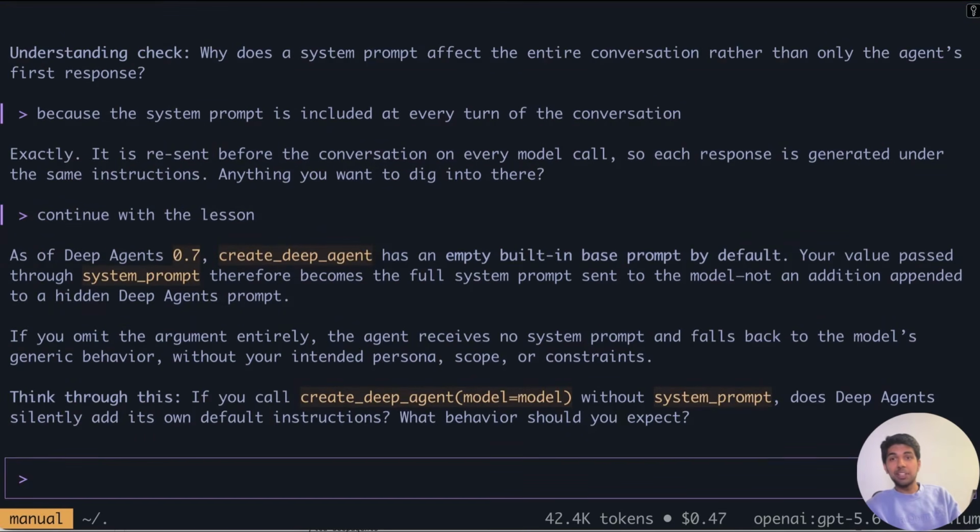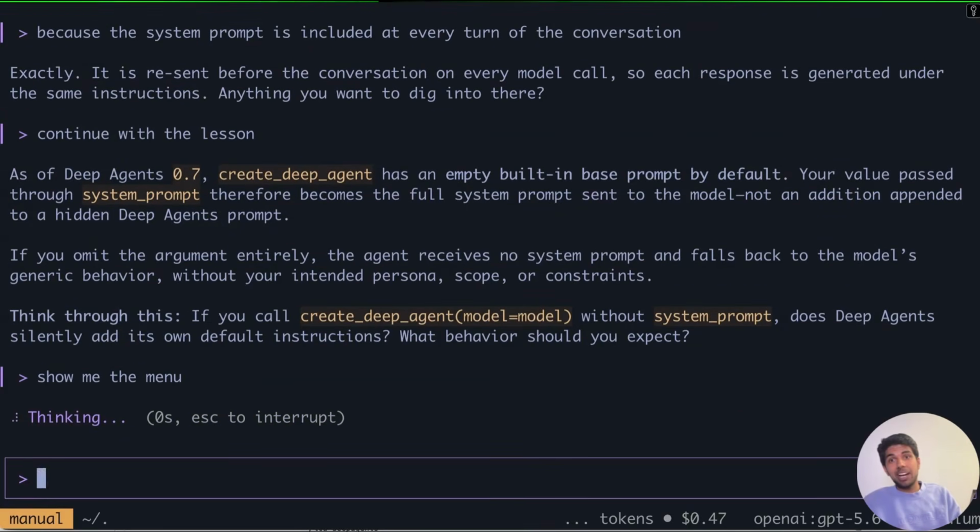Once you complete the lesson, it'll move on to the quiz or the lab or whatever is next. For now, I'll just jump right ahead. And I'll do this just by asking the tutor to show me the menu. So this is pretty handy. You can do this at any time, and it'll go back to the original menu that it showed you at startup of the different capabilities that it has.